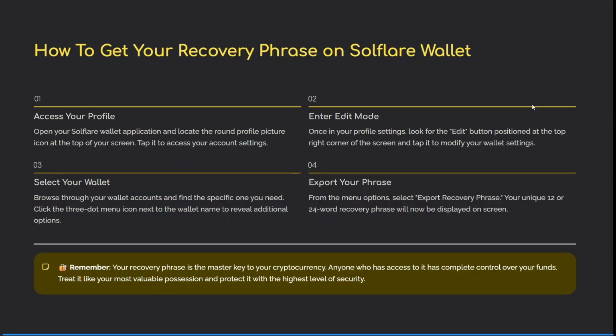If you are looking for your recovery phrase on Solflare Wallet, you're in the right place. I'm going to show you exactly how to obtain that. So let's dive in. Alright, ladies and gentlemen, the first thing you need to do is access your profile.